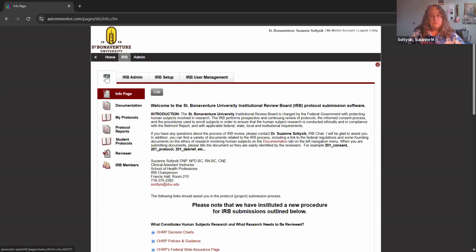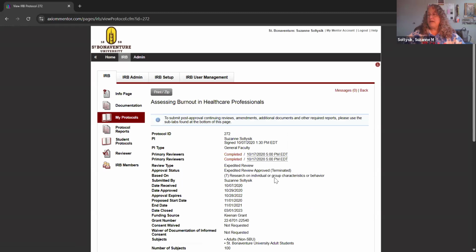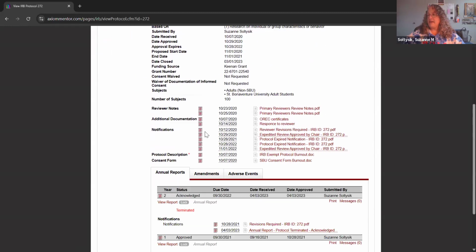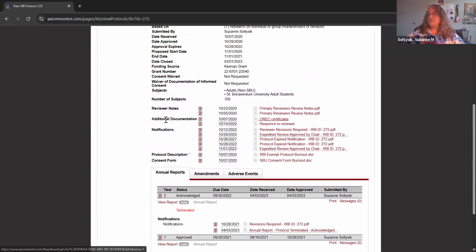When you have updated your protocol, you're going to submit it again without creating a new protocol. You're just going to go into your current protocol by going under My Protocols. When you click on My Protocols and open it up, you will be able to see your actual protocol here. And then down at the bottom, you will add additional documentation. As you can see here, different things were added throughout this protocol.